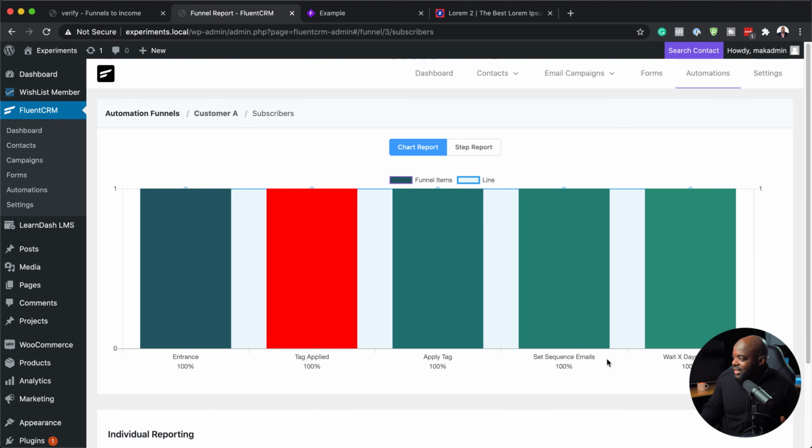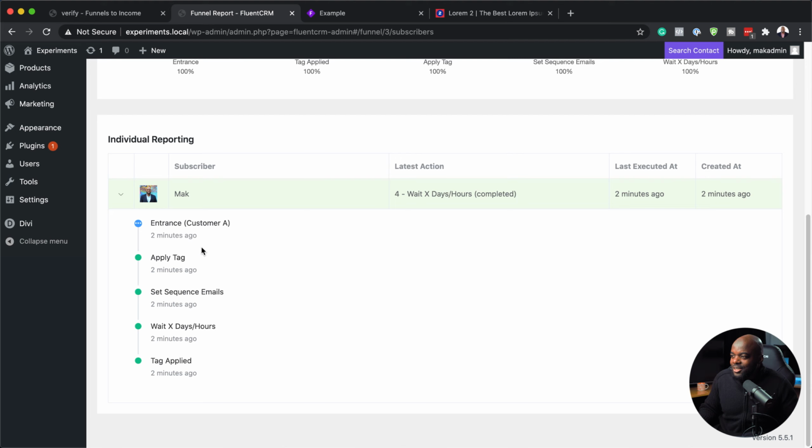So this will show you what steps have been activated for each and every customer on that list. So here we go, this is me here. Now it tells me the whole journey. Okay, 2 minutes ago, this is what happened. Applied tag, set email sequences, and so on. So you have full information as to what is going on your website.